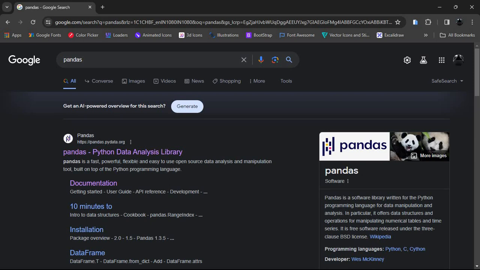Pandas is a fast, powerful, flexible and easy to use open source library. Okay, it's open source and it is used for data analysis and manipulation. It is also used for cleaning the data, it is also used for manipulation, it is also used for analysis. So that's all that pandas will do.